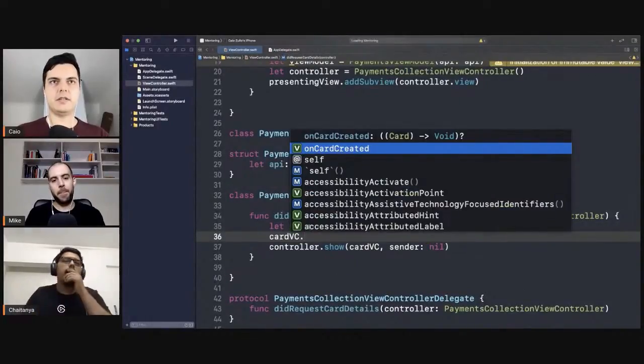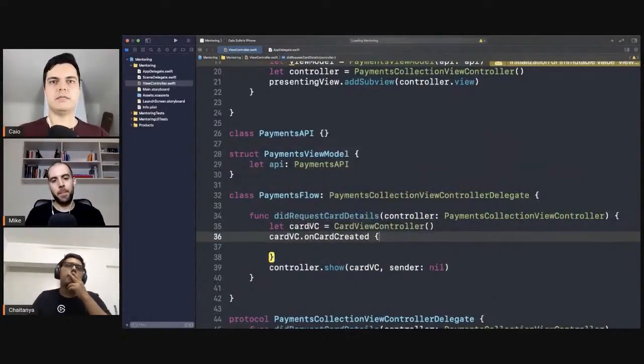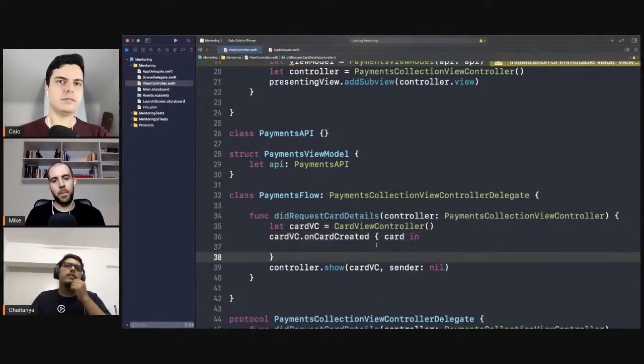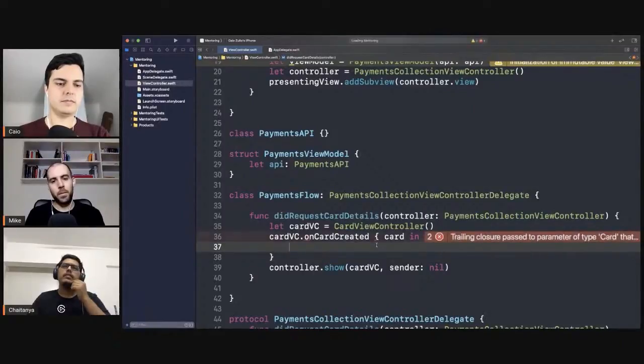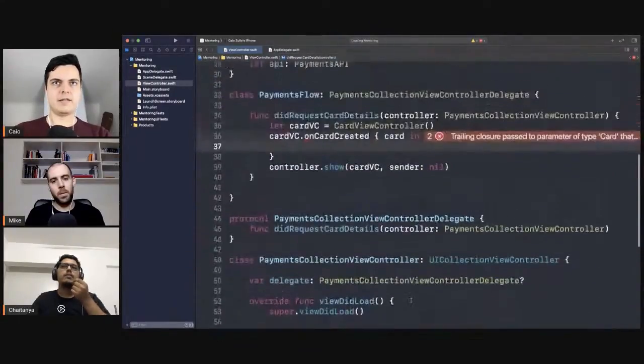Okay, I have used completions, and I wanted to ask you: is it necessary to use weak self in these kinds of closures? Because it doesn't seem like anything asynchronous will happen, and this will get released as soon as the flow is complete.